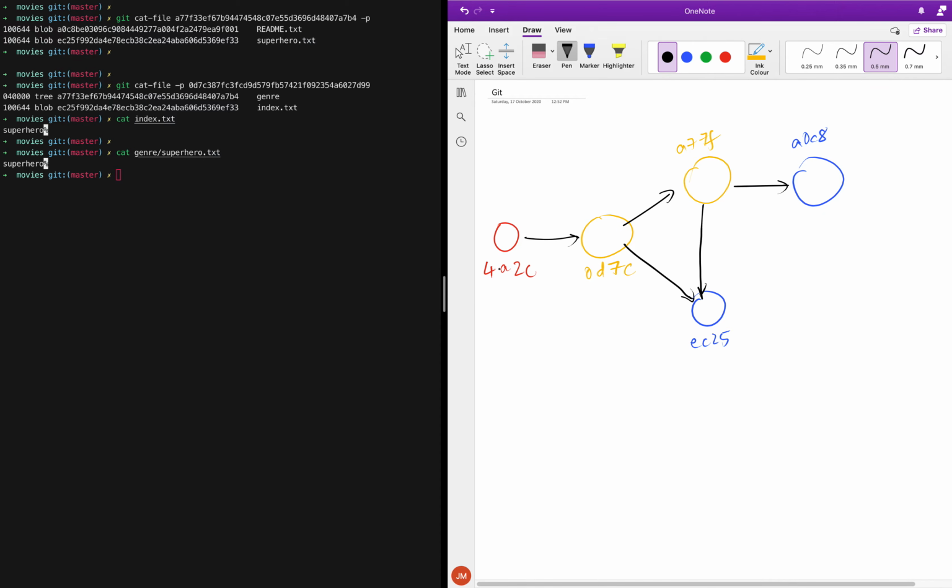You can see from here, we are coming from the commit, which is referencing nothing but the root Git directory, which in our case is the movies directory. Once you come to the first tree, which is again the root directory, we have two things. What did we have?